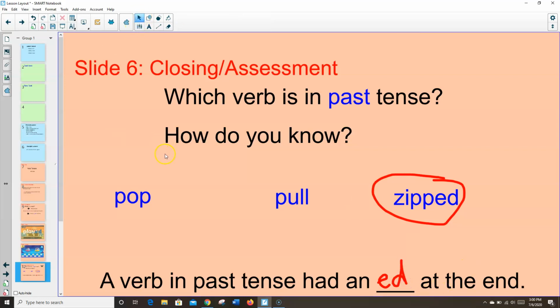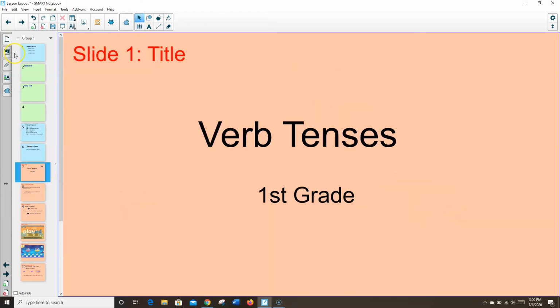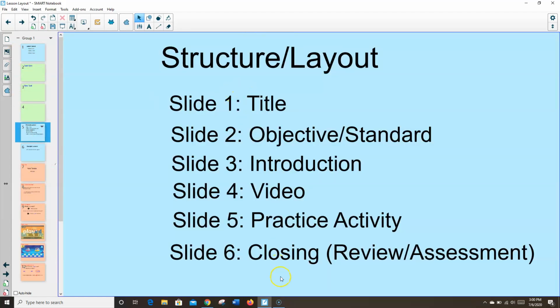And that is the basic 6-slide lesson layout right here. So you can see the different structure that it has. I'll go ahead and post the 6-slide layout in a PDF so that you can reference it. And I'm going to put out some more sample lessons so you can see different ones for different grade levels in this Unit 4 structure and layout.